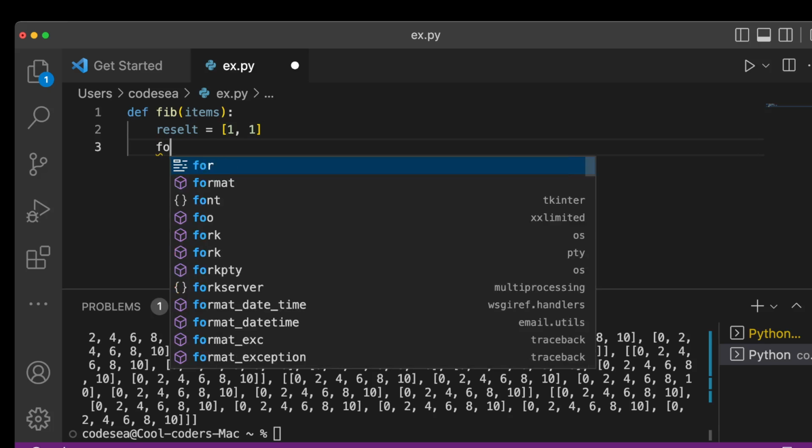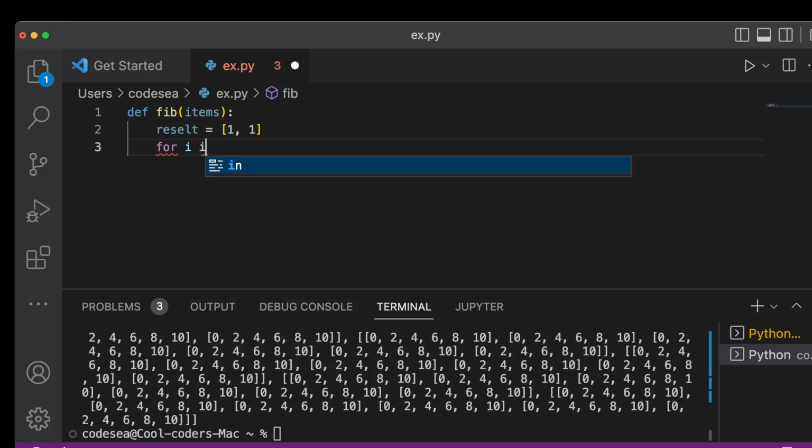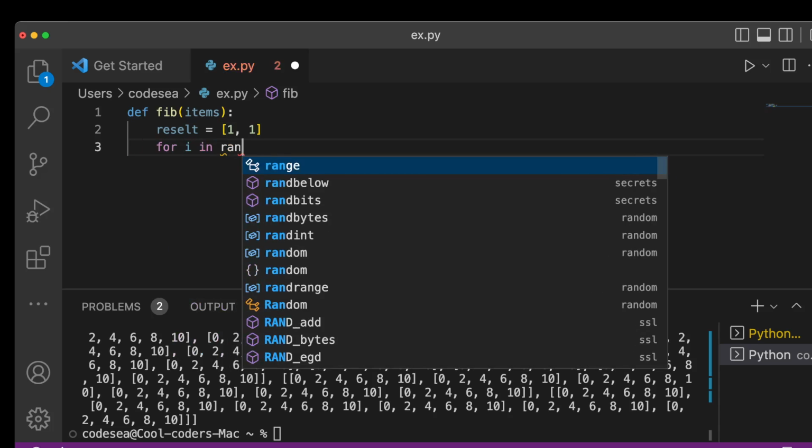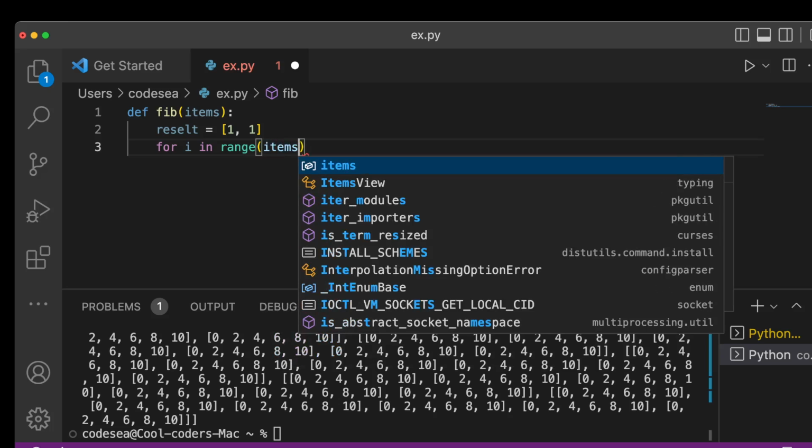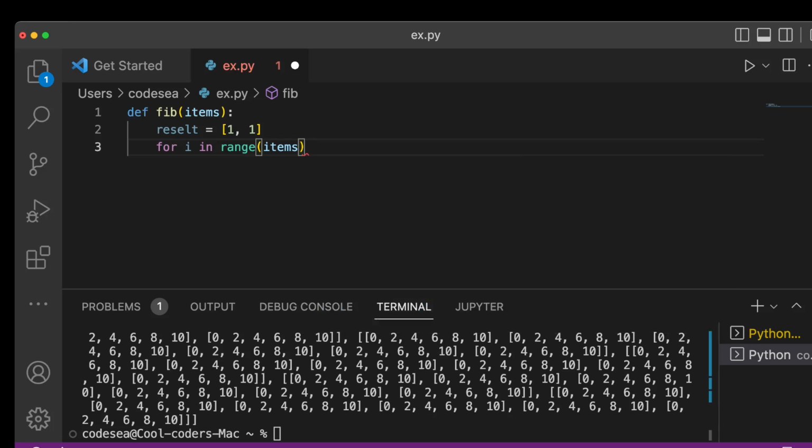Then let's use a for loop. For i in range. Now this is a shortcut. Only do what you're using. Oh my god, look at that. Wow, that's big. Anyways, let's not get distracted. Now this will do a loop for the number of times items.